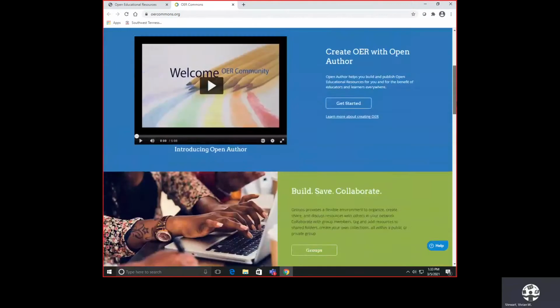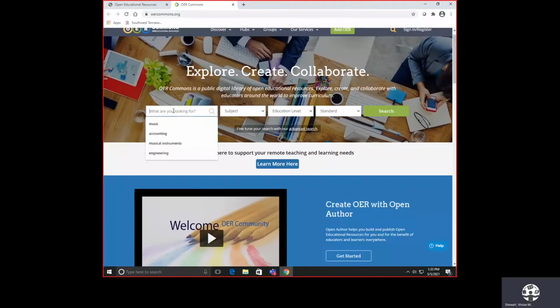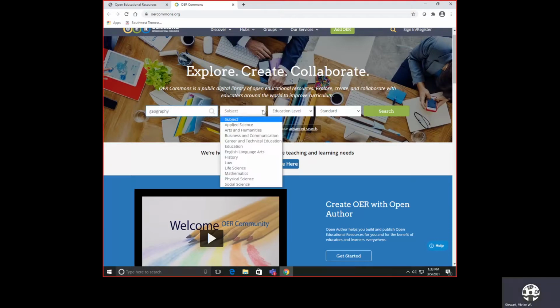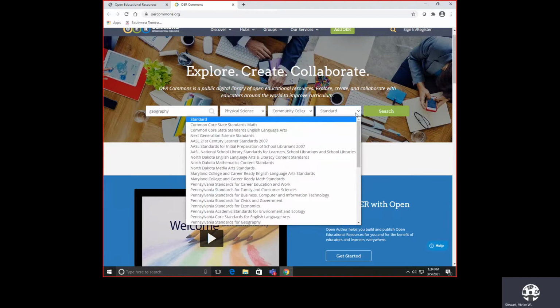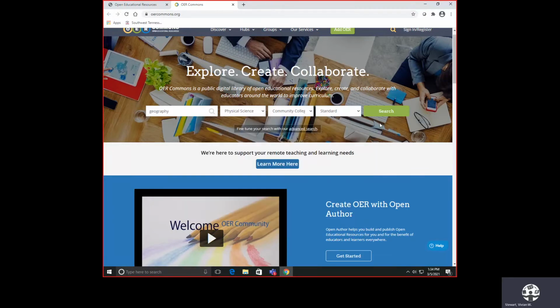So as I scroll up, we are now ready to perform a search. I am searching for information on geography. Let me correct my spelling. I'm so sorry. Okay, under subjects, we don't have to select an option, but I will select physical science. Education level, I am selecting community college. There are no standards that I would like to attach to this, so I'm ready to search.